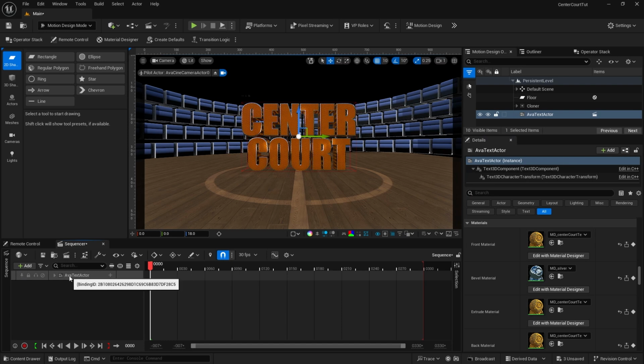And if this ever gets to be an issue where there's too much going on in your sequencer and you want to hide that, you can select it and click this button right there and it will hide it.